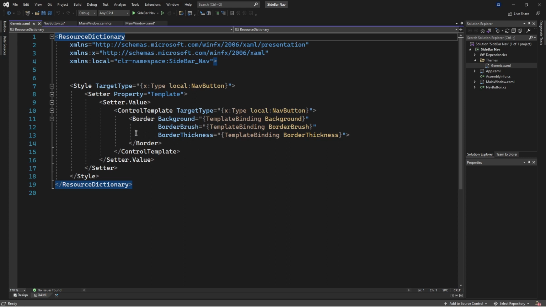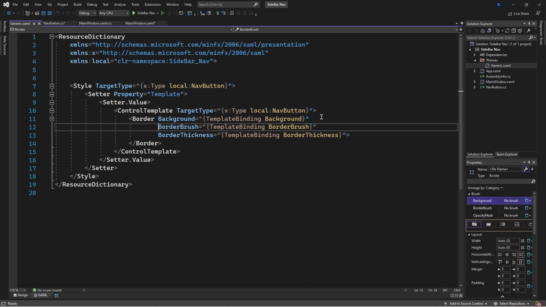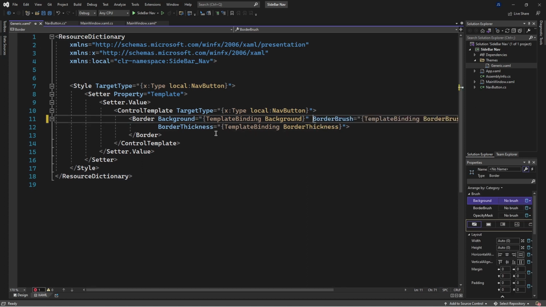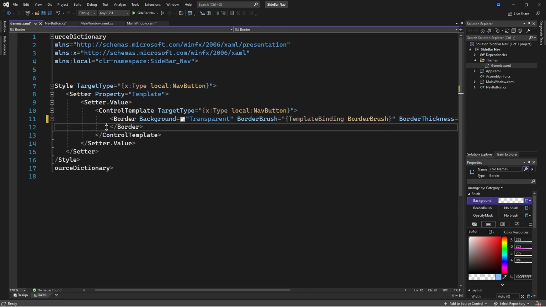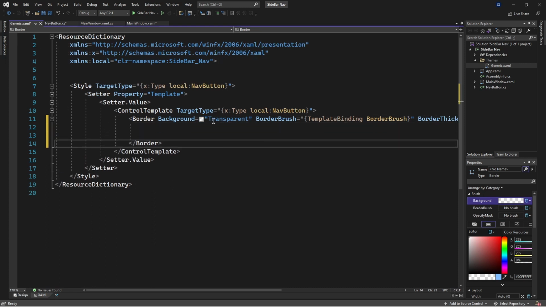So here we only have a border. So what I'll do is I'll go ahead and add in extra stuff to this control template. So here I'm going to set this border to transparent. The reason for that is sometimes the border might be set to null, and that means the control might not receive certain types of hit tests. For example, when the mouse hovers over the control, because it's set to null, the system won't detect it. So here we set it to transparent.